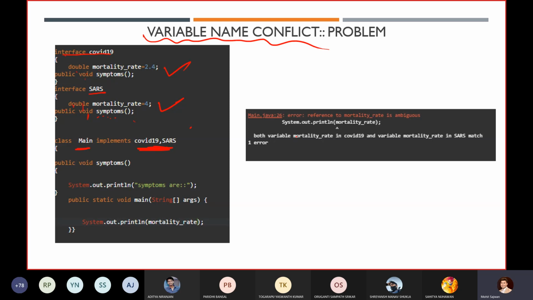Got the point? Now if I am going to print the value of mortality rate using system.out.println, our compiler will get confused. Whether you are asking for this mortality rate or that mortality rate, because both are different, you will get an error. The error is that the reference to mortality rate is ambiguous, and that is the reason you will get an error.